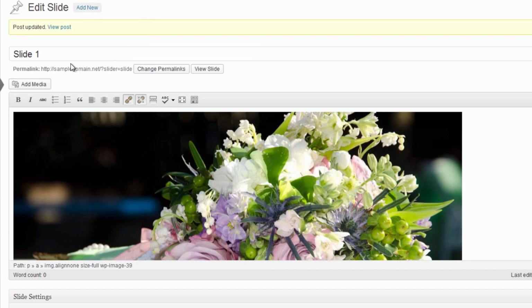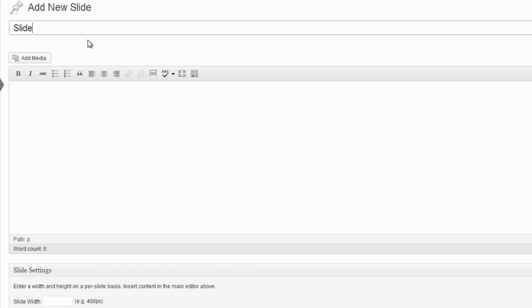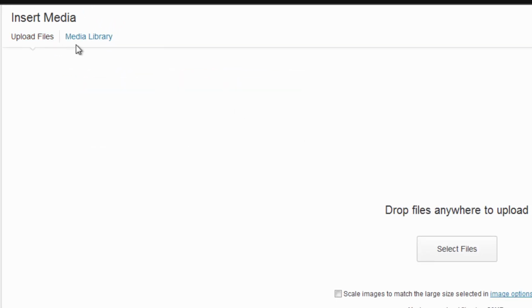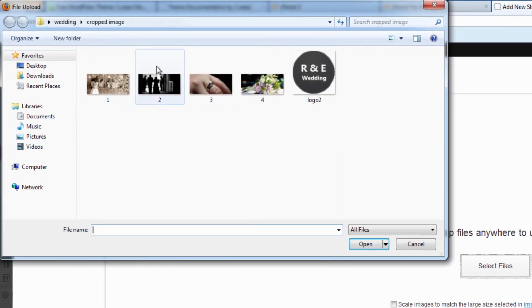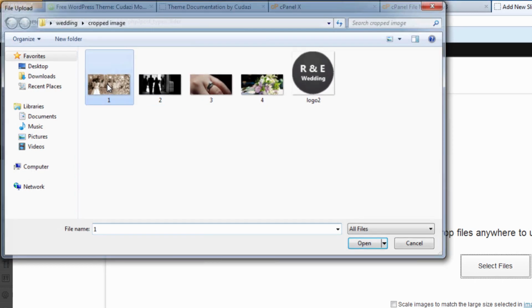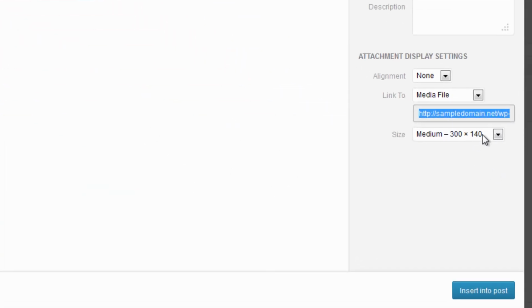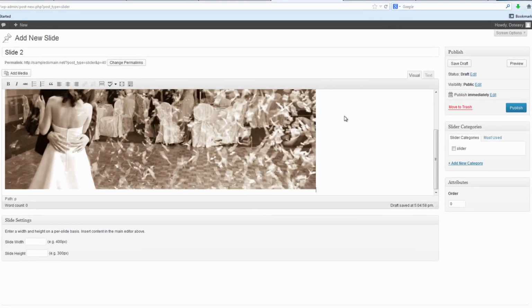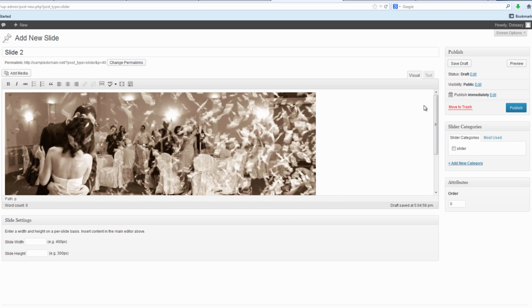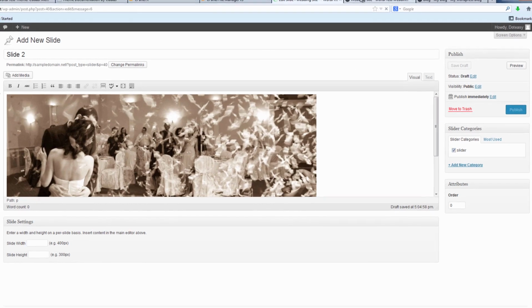We're going to go to add new, change this one to slide 2. I'm going to add our media again. We're going to select on the files. And in this case, we're going to add this one here. And I'm going to keep this medium option here. You can even go to the full size. There we go. And then you want to make sure you check mark the slider option we set up before.